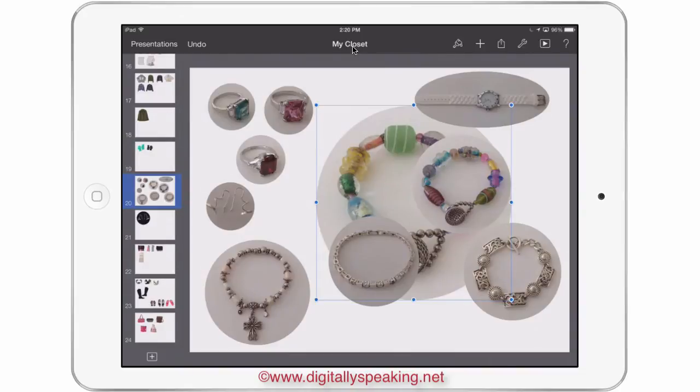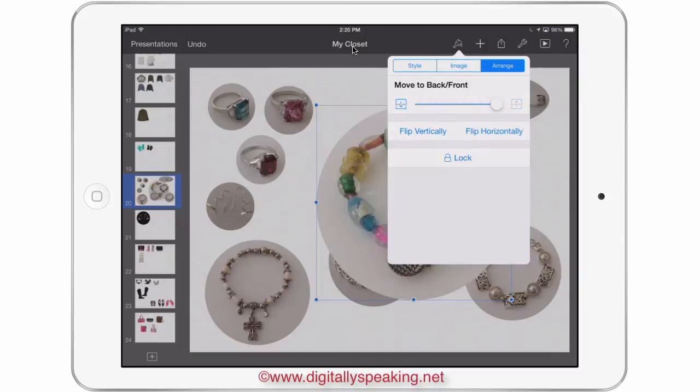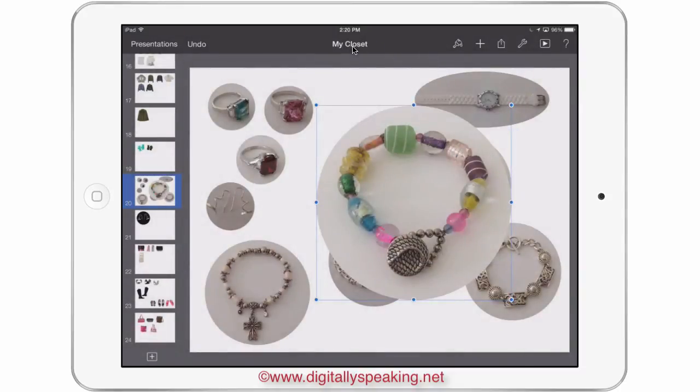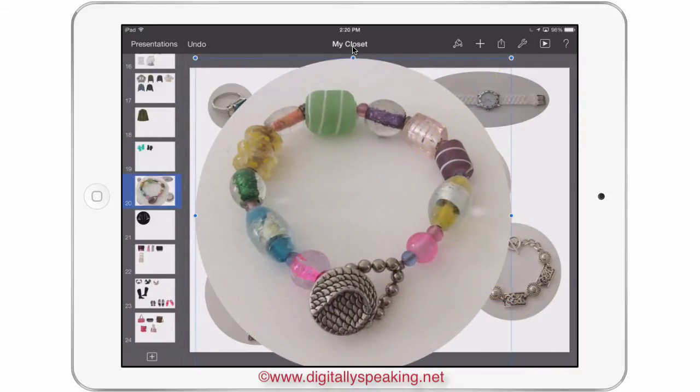Let me zoom in on this. First, let me bring it to the front. Bring it all the way to the front and then zoom in, and then you can see how nice a photo, and this was just taken with my iPad.